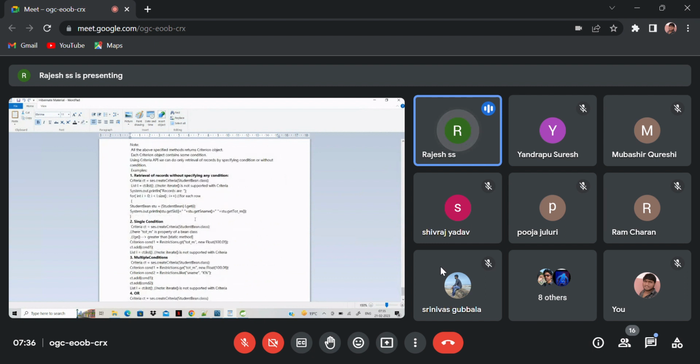Once you get the session object, retrieve the records without specifying any conditions, like select star from employee. So which method do we use? createCriteria, and we give the POJO class name. And which object is returned? A Criteria object is returned. Then we use the list method and return the same thing.